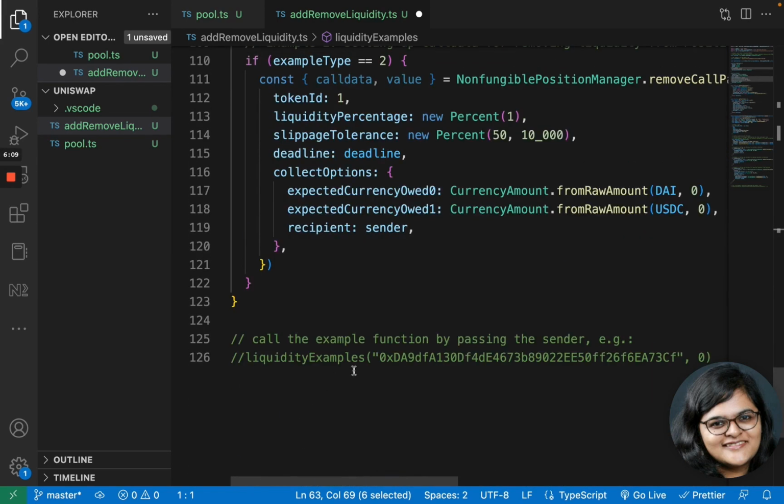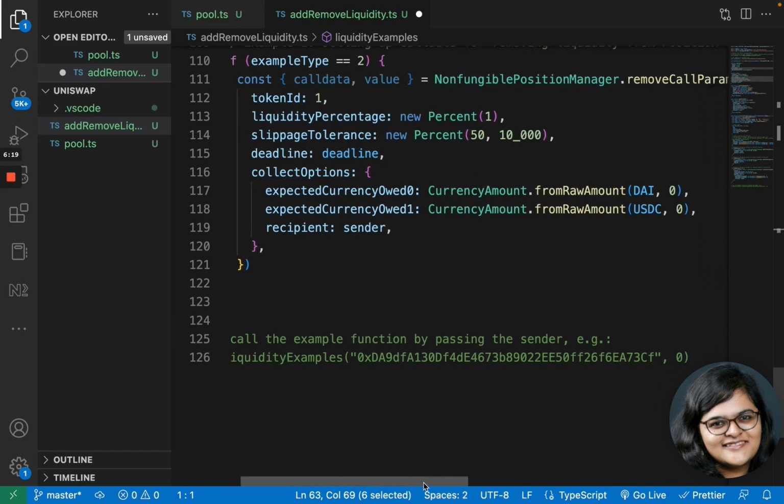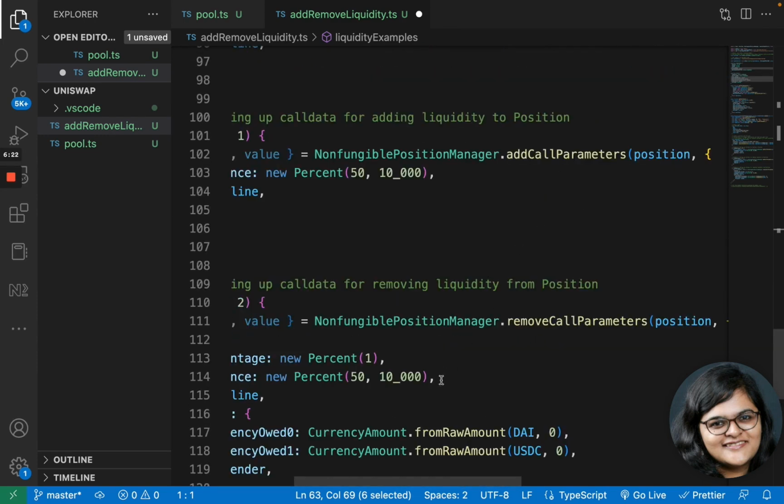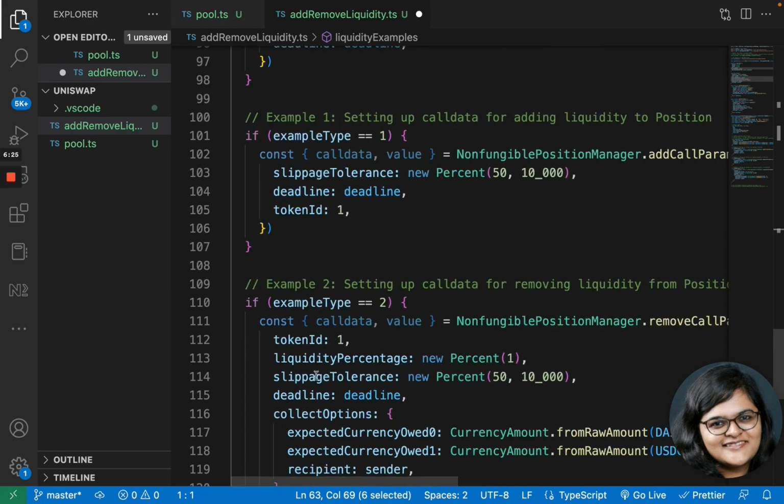Okay. So once the call data is set, what you will be doing is that this particular call, that is the API call, will perform the action for you, like remove the call parameters, or it will add the call parameters, and it will make the transaction for you.